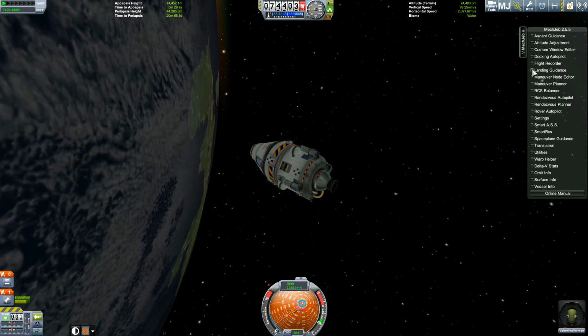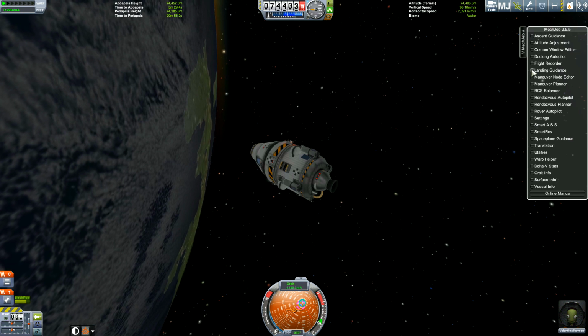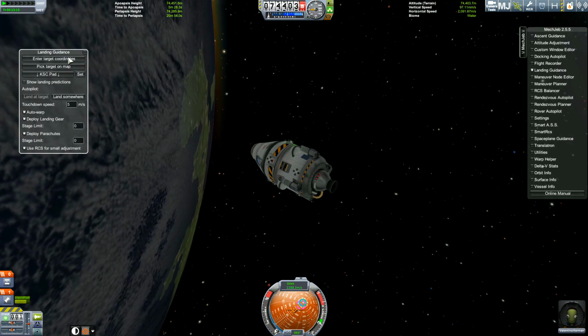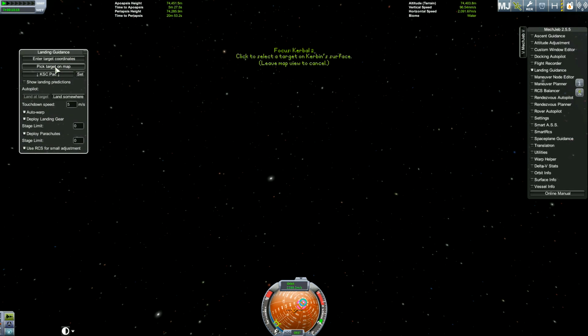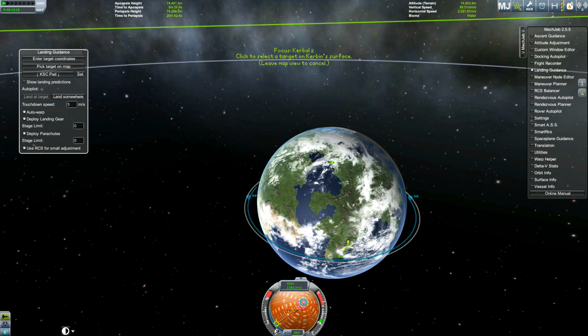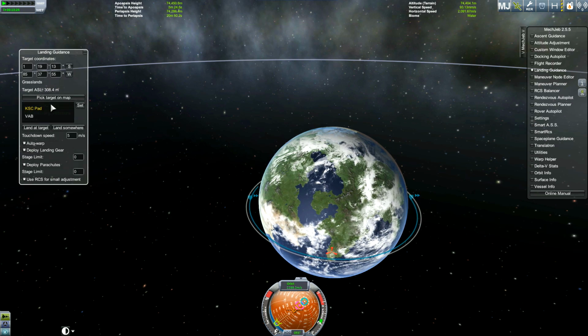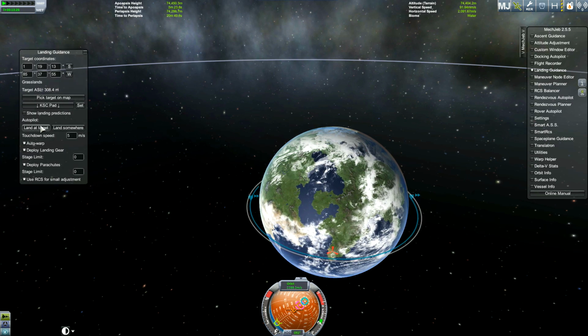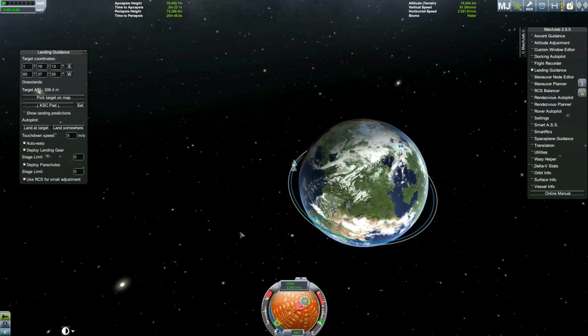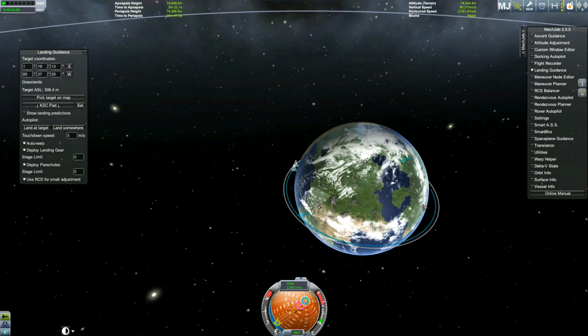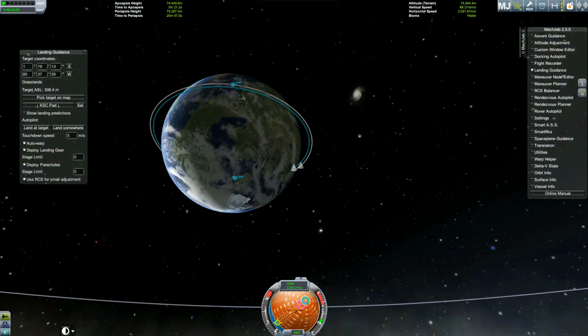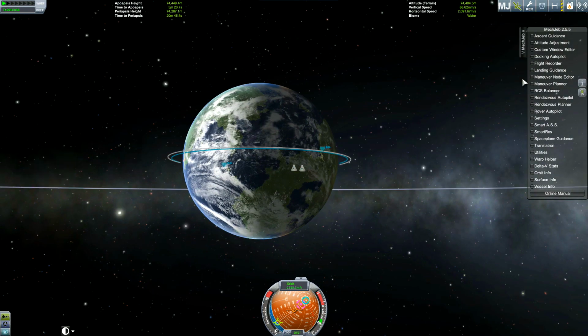Right, what else we got? Landing guidance. I don't have to show you that. It's easy enough. You just enter coordinates, pick a place on the map. Let's go visit down here. And you can engage land at KSC pad or VAB or wherever. Land at target. And it'll automatically land you there. I'll quickly show you that on the Mun when we get there.